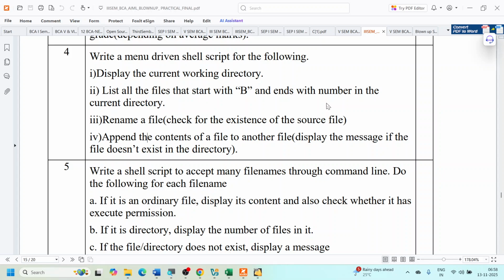Let us solve exercise number 4 in part B of the operating system lab. In this exercise, we are supposed to write a menu-driven shell script for the following. First one is to display the current working directory.